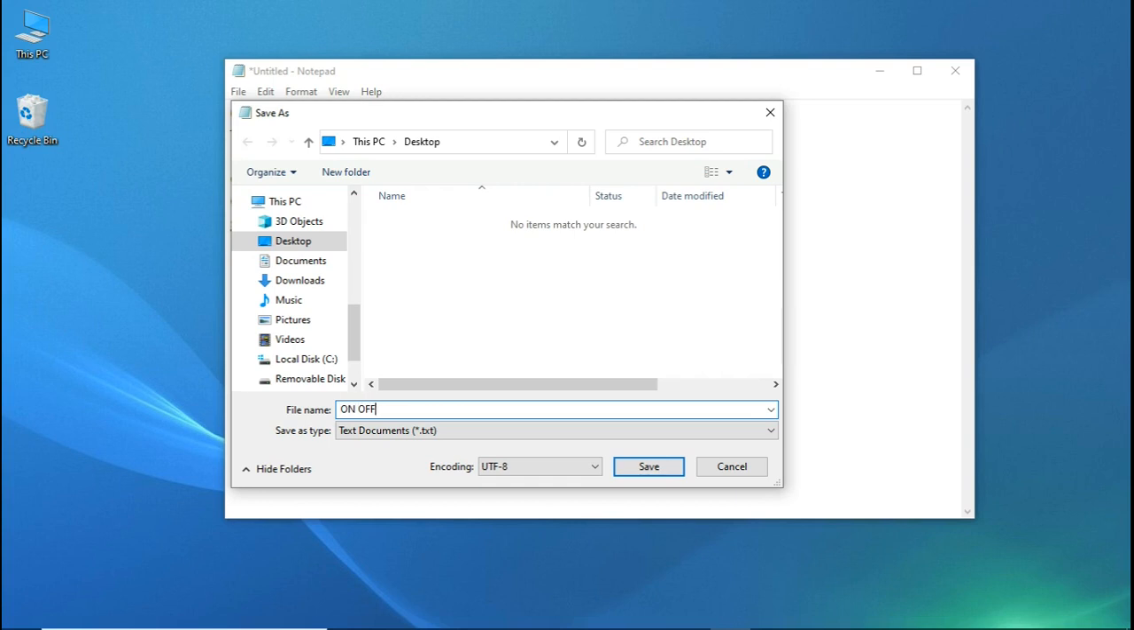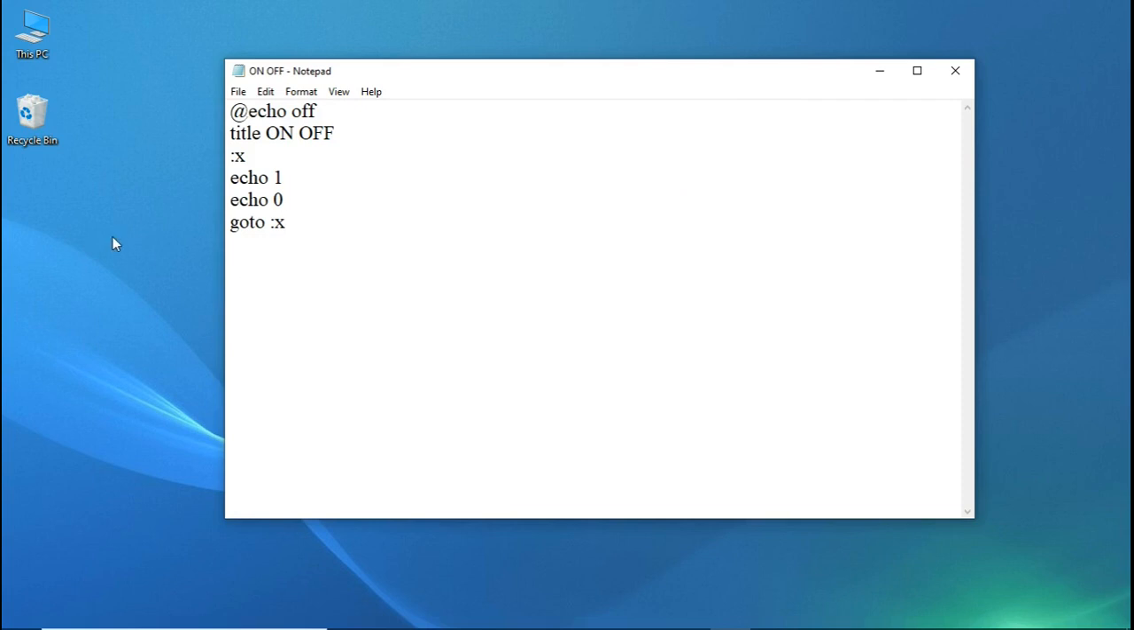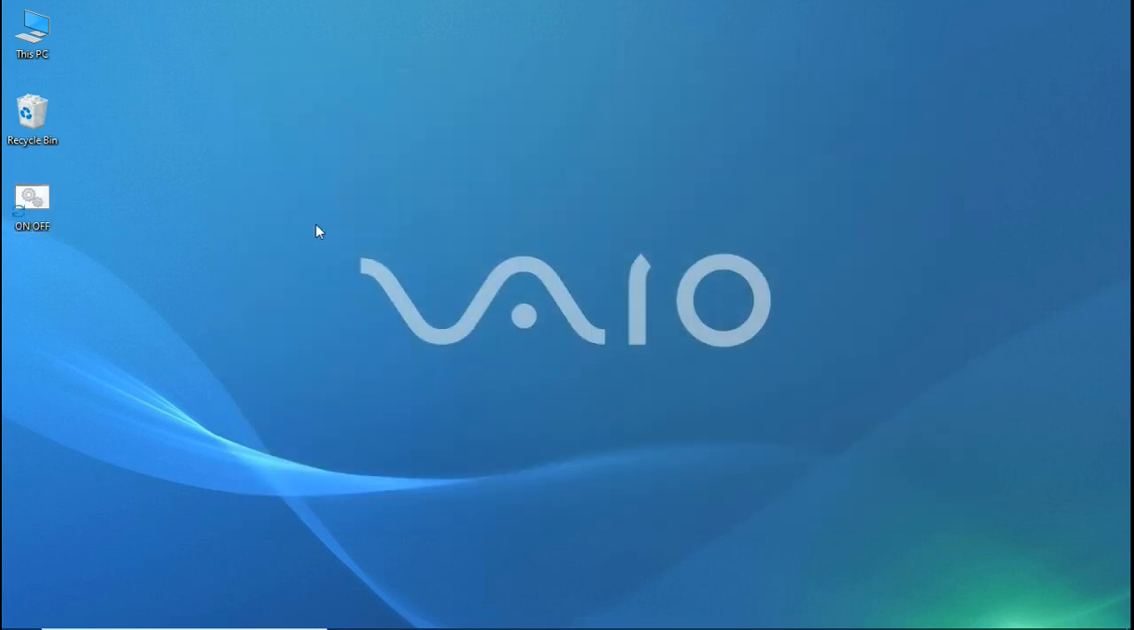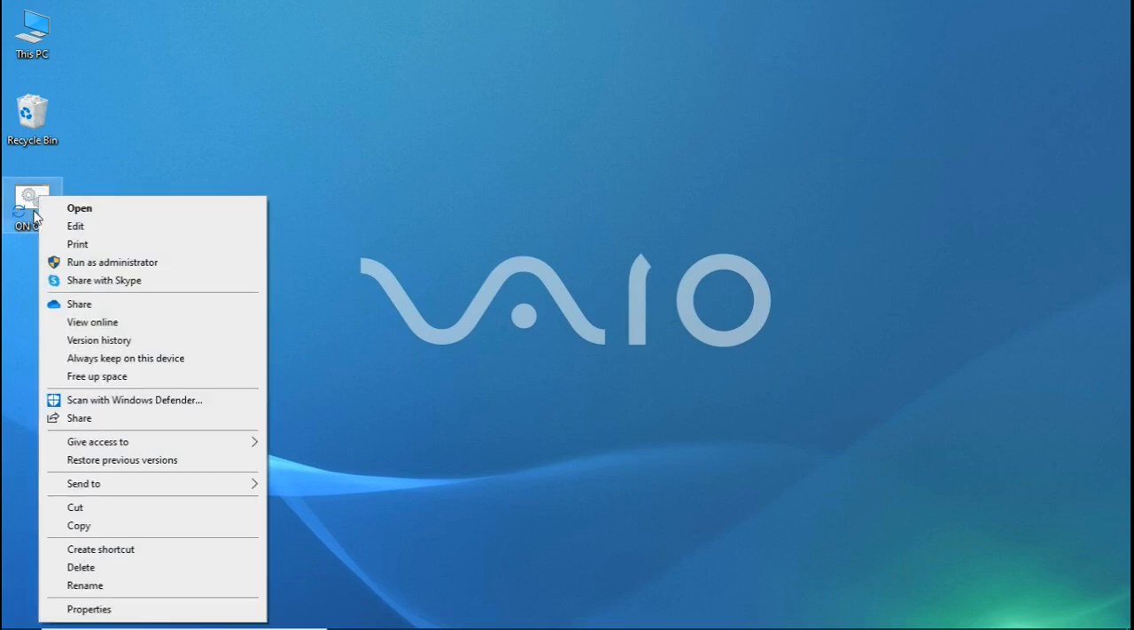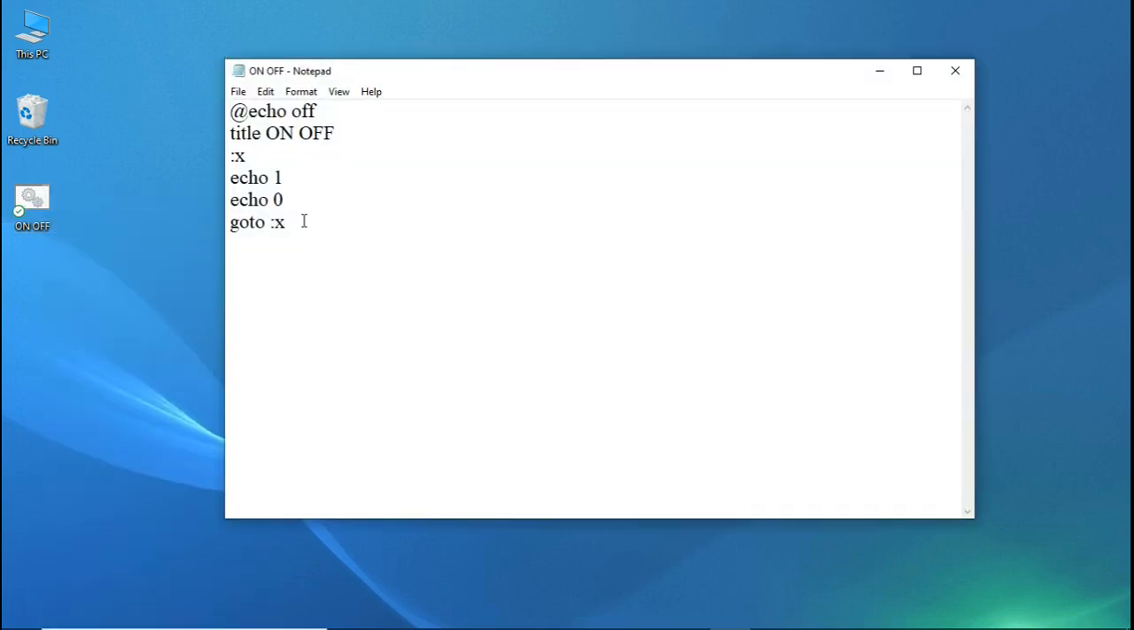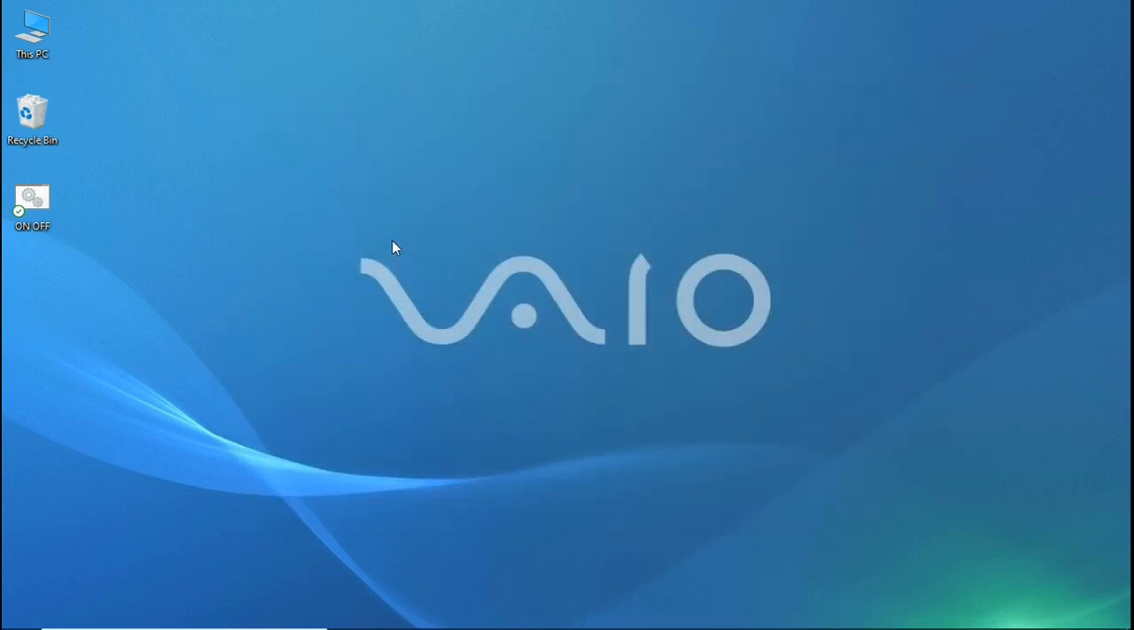So we save the file onto the desktop as a batch file, and we'll call it on off. Then we type in .bat for a batch file. We save it onto the desktop and here it appears. Now we can close the editor. If we need to or want to, we can edit this file at any time by right-clicking on it and choosing the edit function. But for now, let's simply run the file.